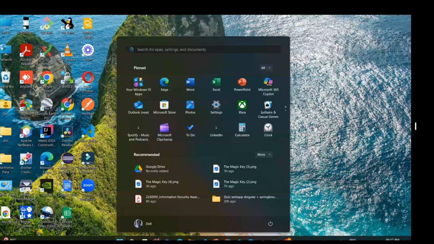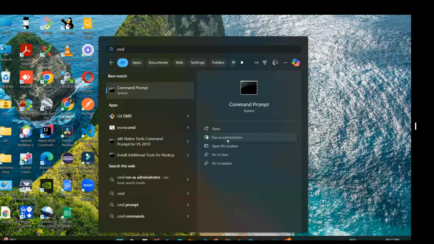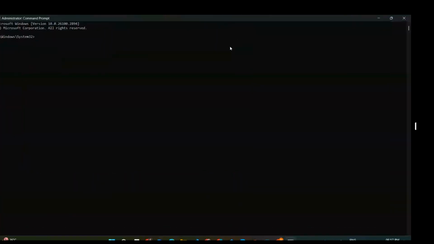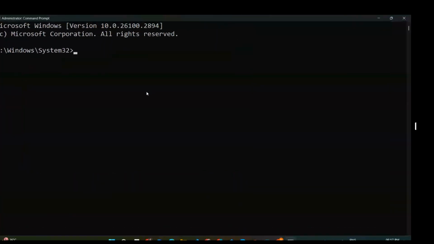I'm opening my command prompt. It's better to run it in admin mode. Let me zoom in to make it clearer for you. Before making any changes, it's very important to check the current global versions of Angular installed on your machine. Here is the command you need to run: ng version.